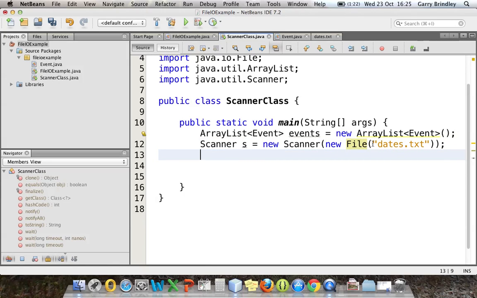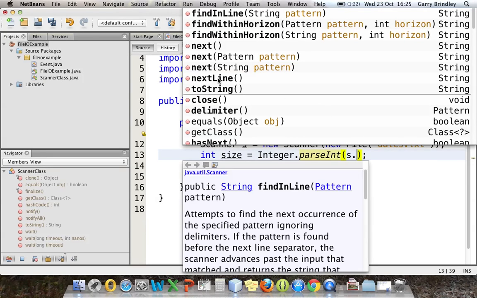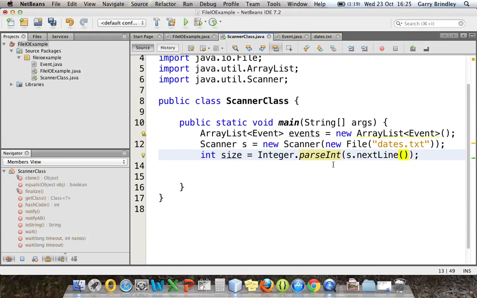Then I can start to do the usual thing. I can get the size of the file, Integer.parseInt, and then I'm going to read in from the scanner. The commands from scanner are things like next, and hasNext is quite a useful one, to see if there's anything there. I can read in a whole line with nextLine, so that reads in a line as a string, and I can turn it into an integer. So that's the first line.